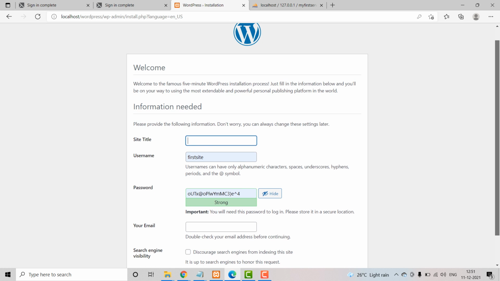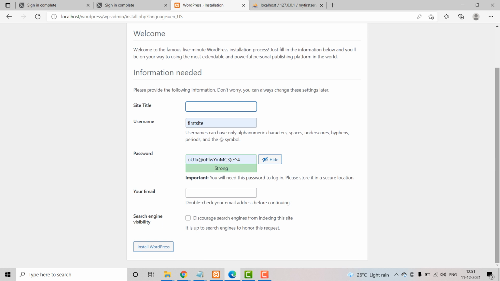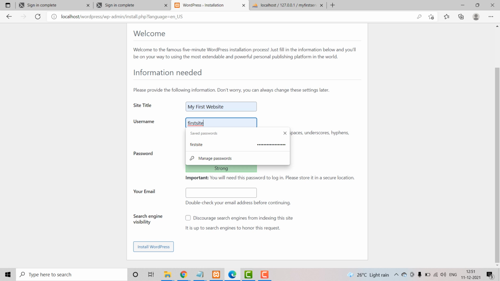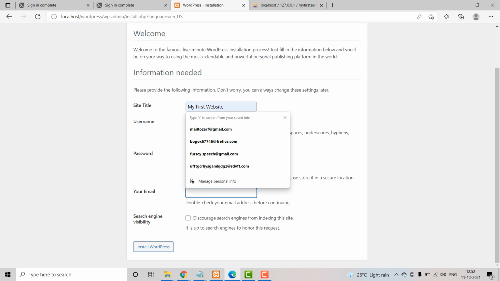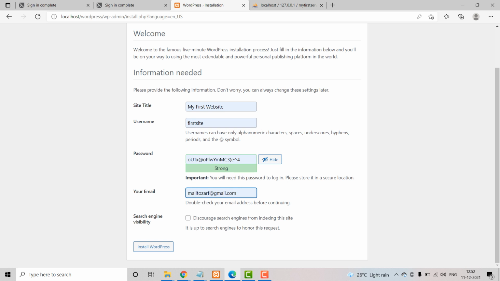Okay, so here whatever details that it is asking is for our WordPress dashboard. The site title is here in this particular window, it is mentioned as WordPress installation. So something like that would appear once you enter here. Let me choose my first website. I will give the username as first site and password whatever that it has given. I will choose that. I will select my email address and click on install WordPress.